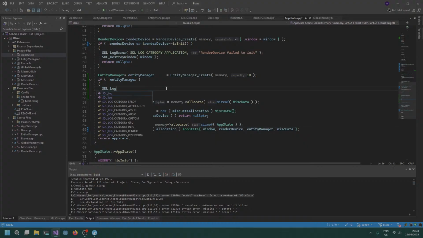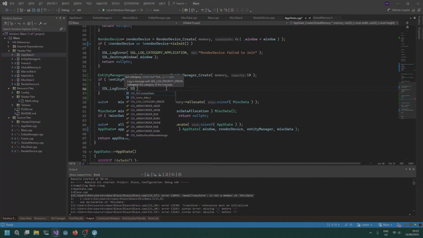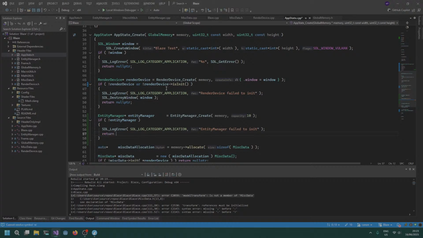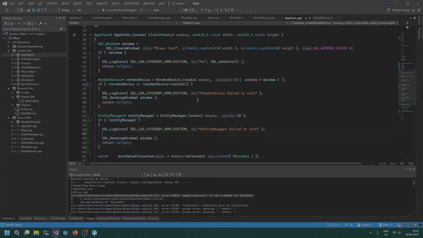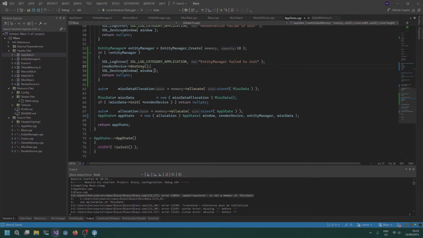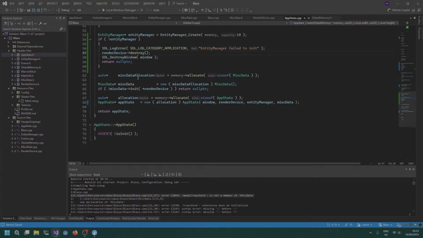SDL log error, SDL category application, entity manager failed to init. Perfectly fine. Return a null pointer. Also fine. The window created, destroyed here. We need to copy this down here as well. And we also need to destroy the render device. So render device, destroy. We know it's not null because we've fixed that here.